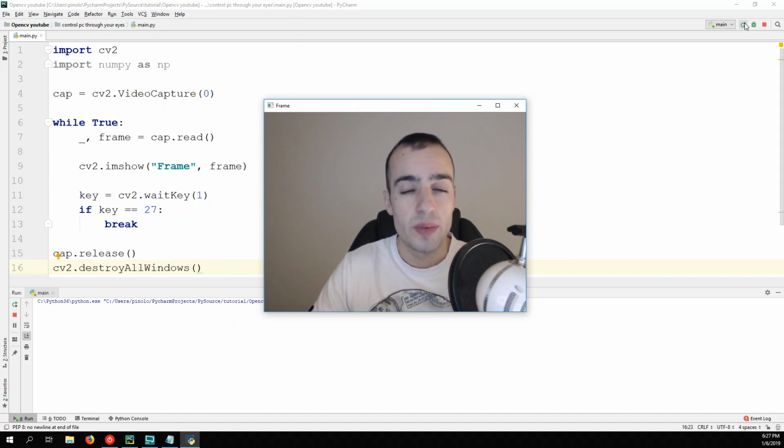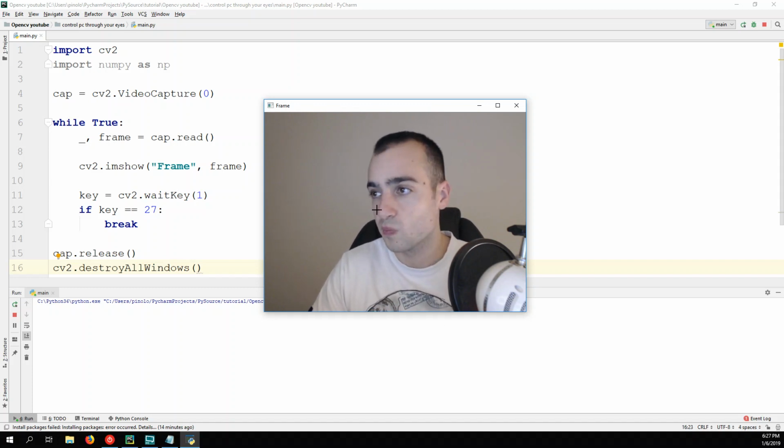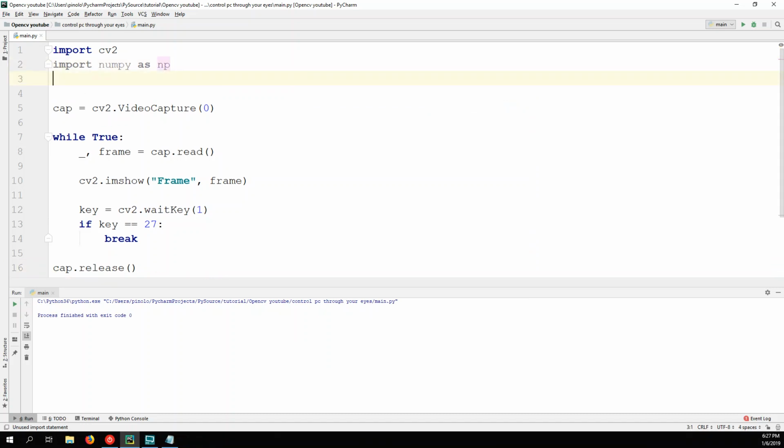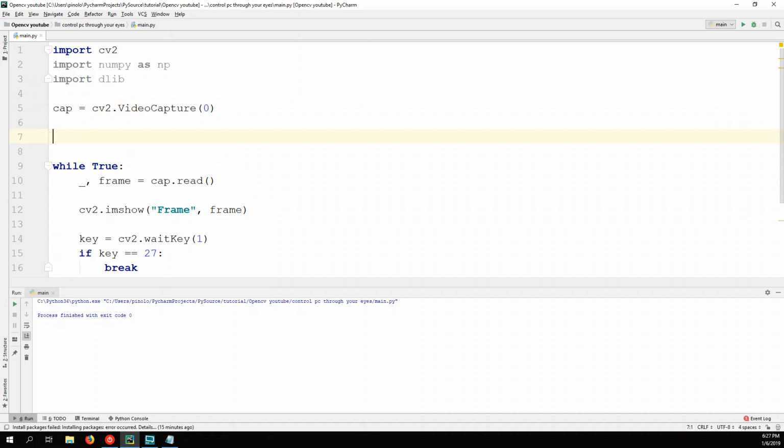Let's now import a new library. This new library is called dlib, and I will put some link with installation instructions somewhere in the description or in my website. And after you have installed the lib, you can follow again this tutorial. We're going to use the dlib library to detect first the face, and then from the face we're going to detect the eye. Let's import the lib, and first let's load the face detector.